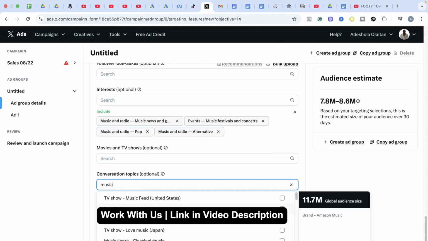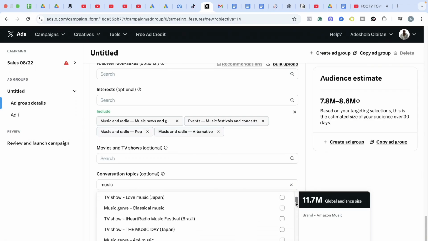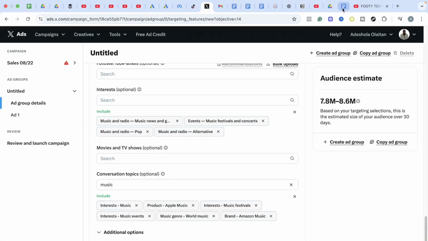So can you see this now? Another one is Amazon Music. You can target people. A lot of people use Amazon Music. Can you see global audience of over 11 million? That is a lot. If you come to this, they have people having conversation around Apple Music and all. Can you see TV shows, music feed? These are how you can start building different audiences.